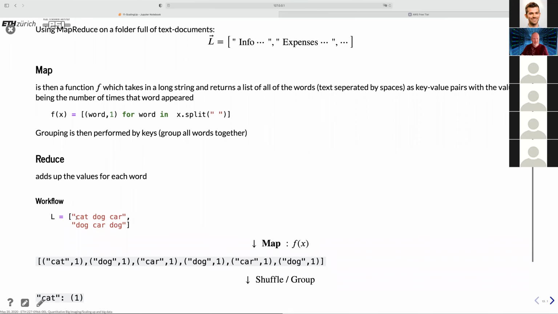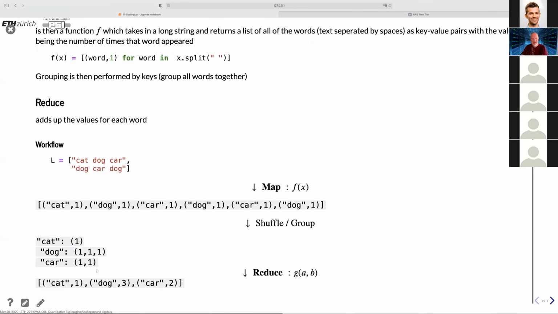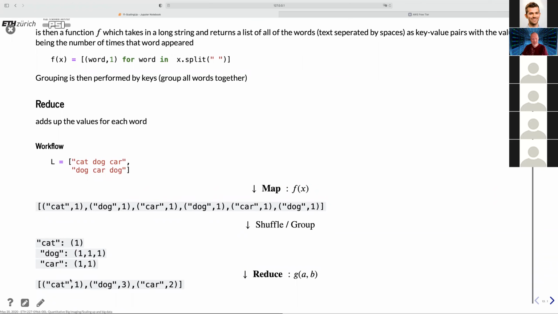In this case, we have one line of cat, dog, and the next line we have car, dog, car, dog. The mapping here says that cat is the key, and then we have the value 1. Then we do some reshuffling or regrouping, and we can see that cat has only 1, dog is a list of 3 elements, and car is a list of 2 elements. Finally, we do a reduction where we sum up the results of each list. And we see that cat has 1 count, dog has 3 counts, and car has 2 counts.